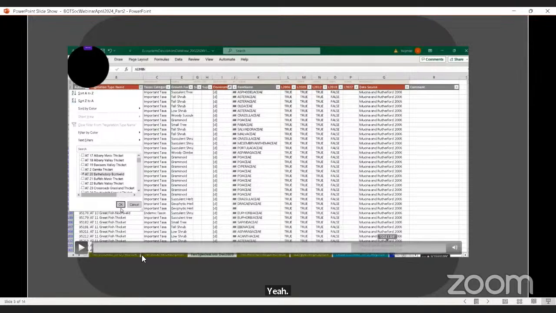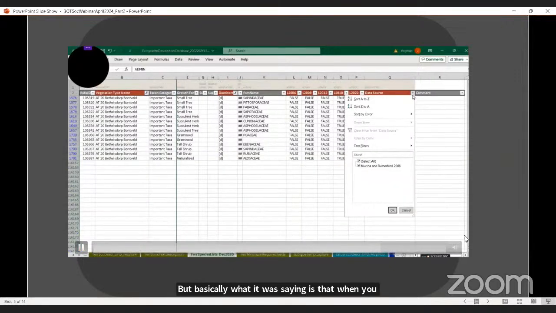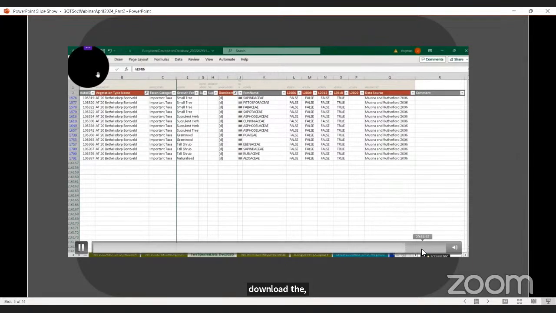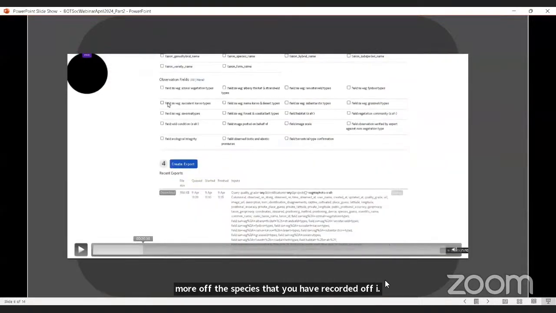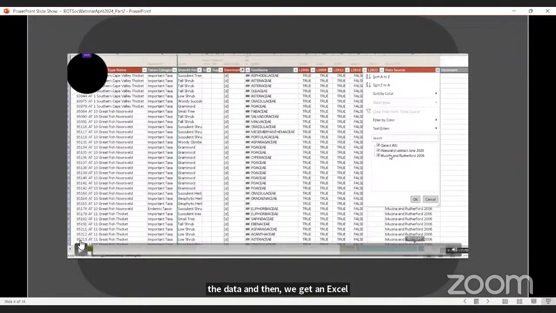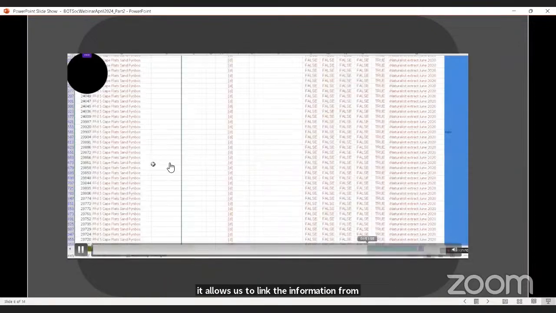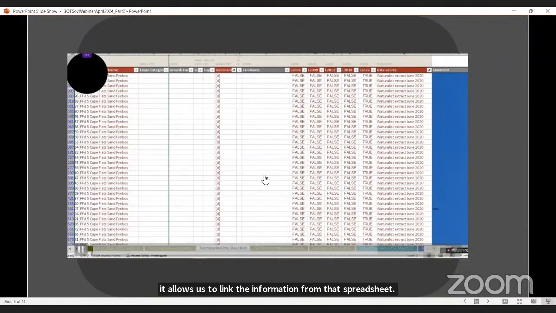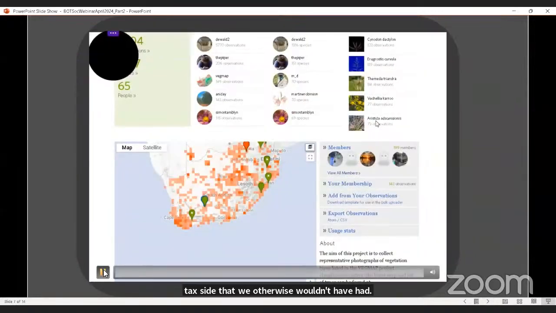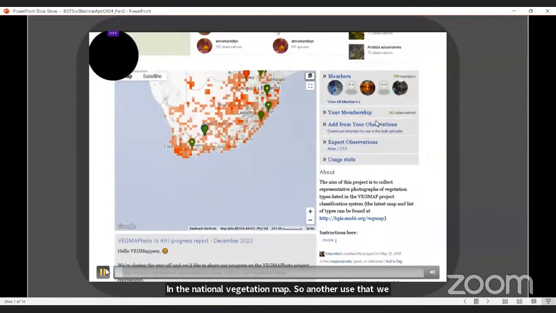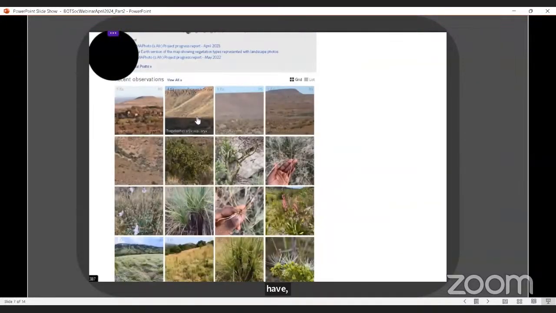But basically what I was saying is that when we download the data, we're able to populate more of the species that you have recorded on iNat. We download the data, and then we get an Excel spreadsheet, and it allows us to link the information from that spreadsheet to the database, and then we get an extended list of the taxa that we otherwise wouldn't have had in the National Vegetation Map.